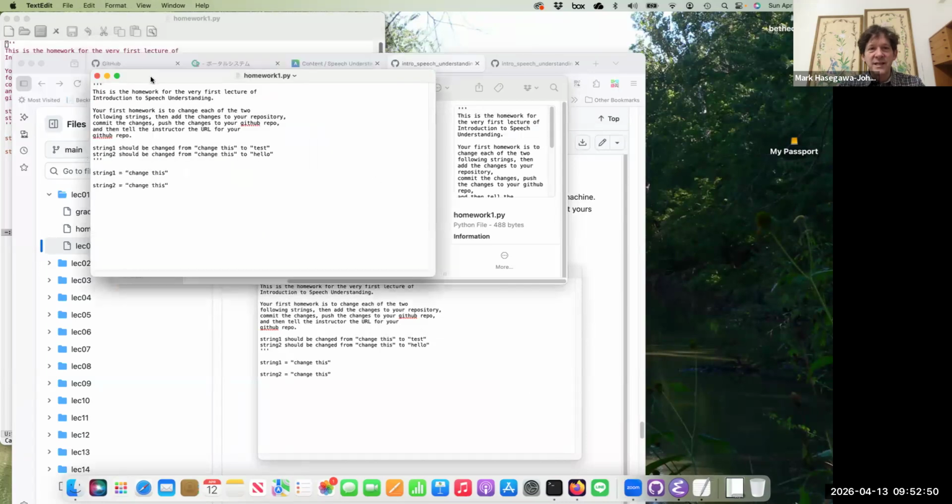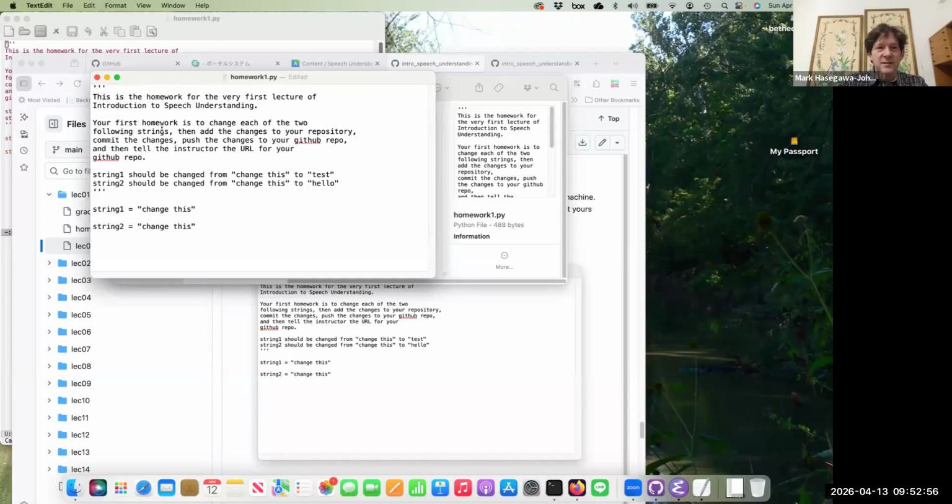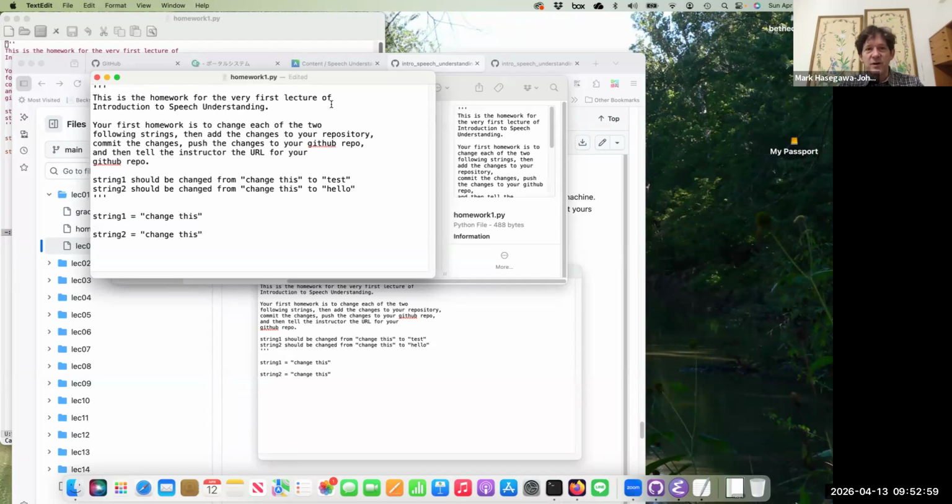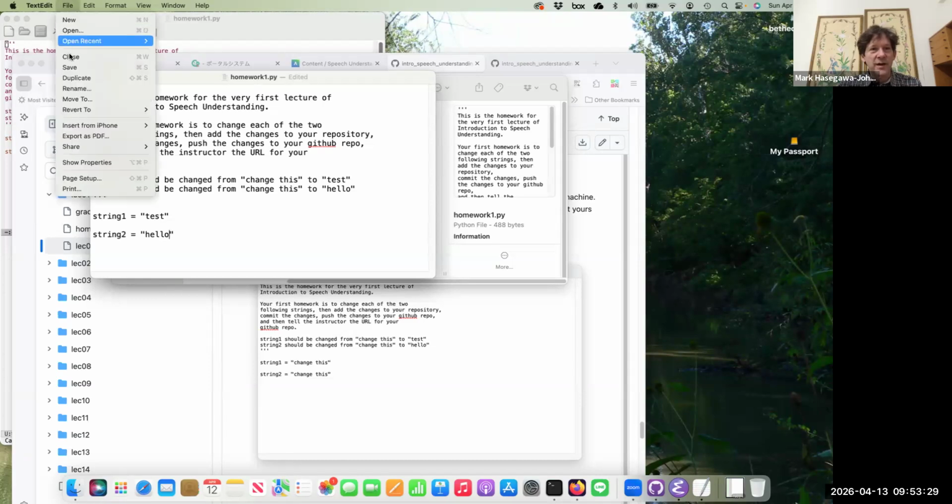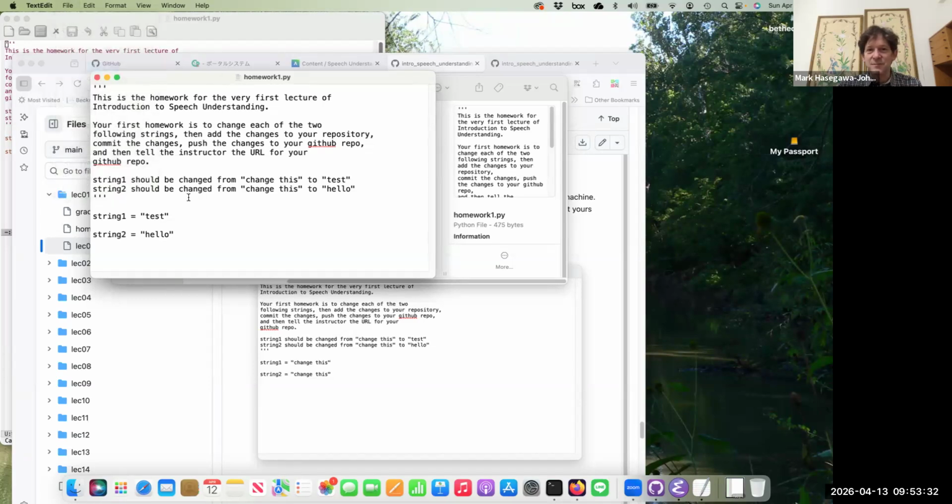And if you open it using any text editor, then you'll see that this is the homework for the very first lecture of Introduction to Speech Understanding. Your first homework is just to change each of the two following strings, add the changes to your repository, commit the changes, push the changes to your repository, and then tell me about it. So the first one should be changed from "change this" to "test", and the second one to "hello". And then in whatever text editor you're using, just save that change.